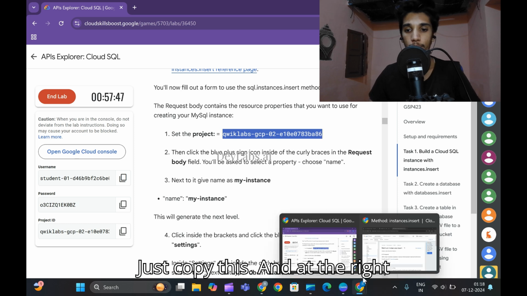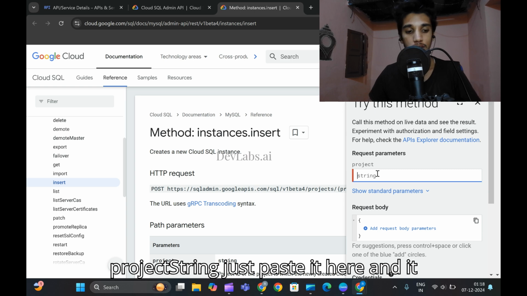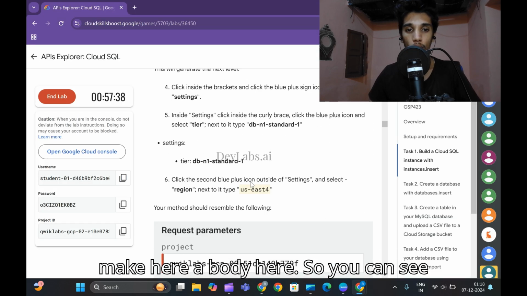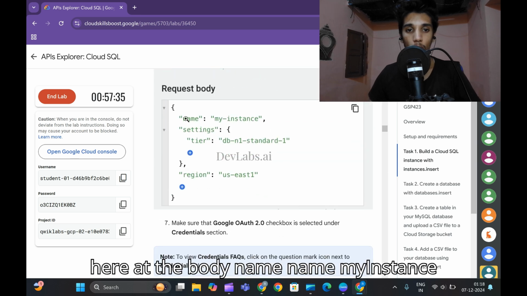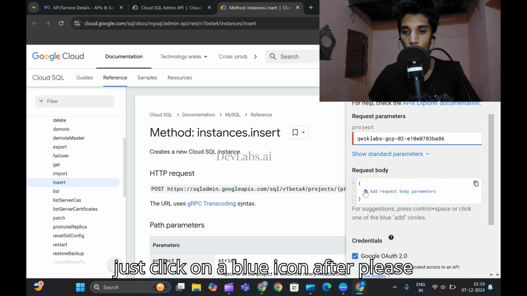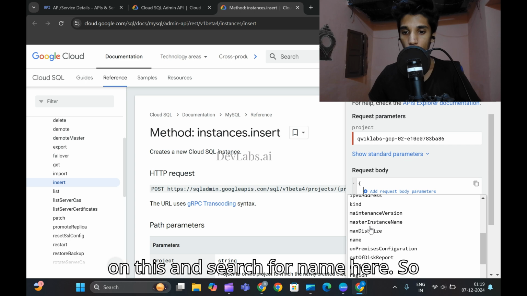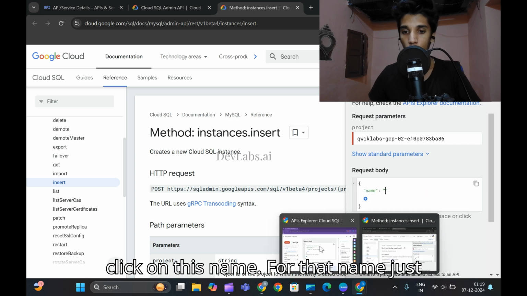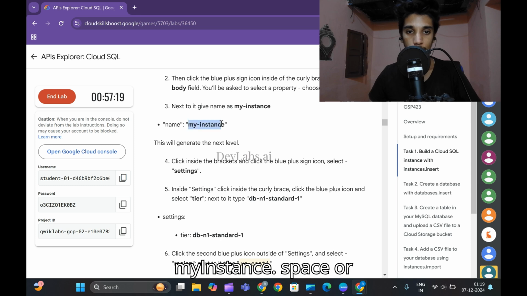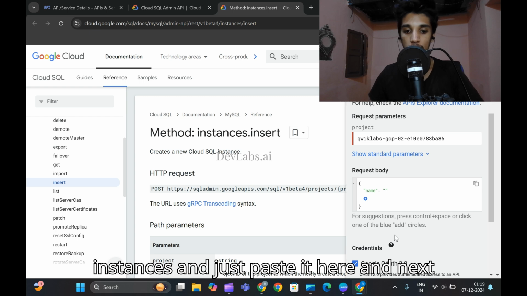Copy this and on the right side you can see the project string; just paste it here. Then there is the request body. We want to make a body here, so you can see the body name. Click on the blue icon to add request body parameters. Click on this and search for name, then click on name. For that name, come back to the lab and copy my instance, without any space or inverted commas. Just copy this my instance and paste it here.